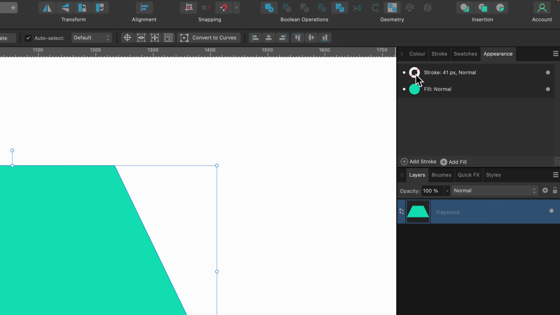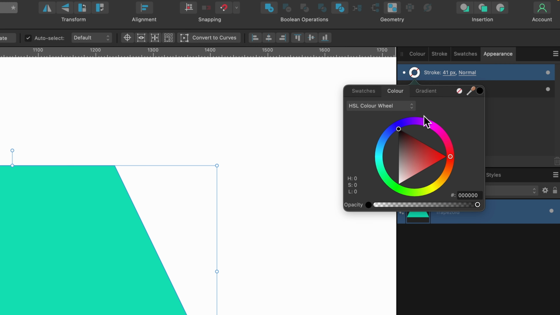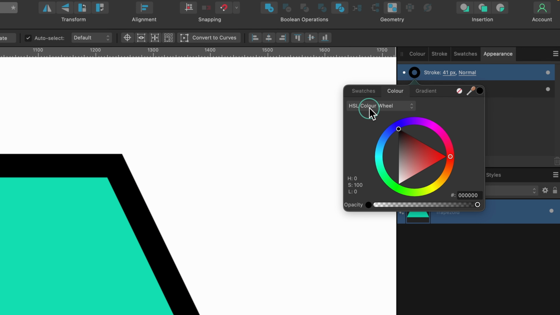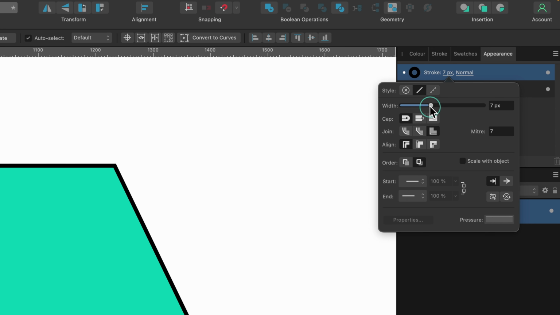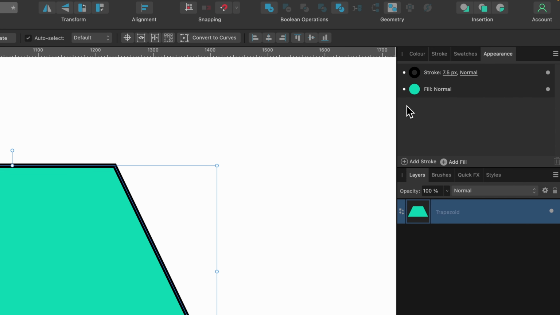So I just click on the outline here, our stroke, click on that, and it will bring up the color wheel. Let's just make it black. There it is. And we change the width by simply clicking on this and dragging that down. Okay, so we've got one stroke.